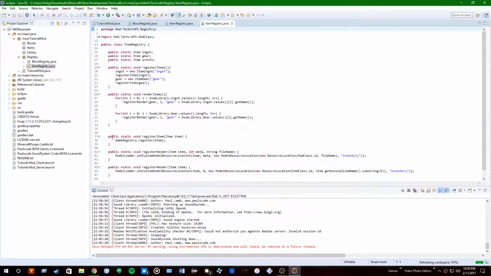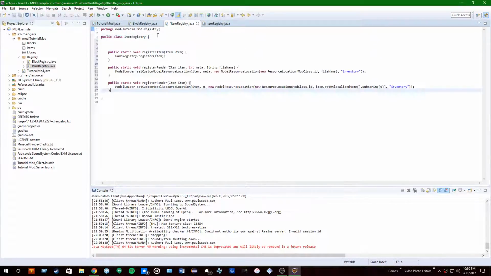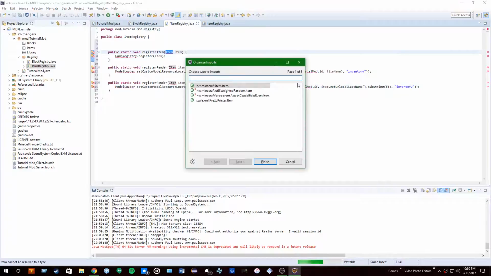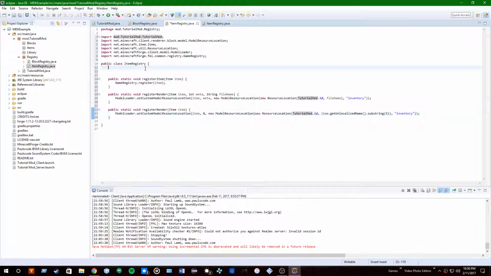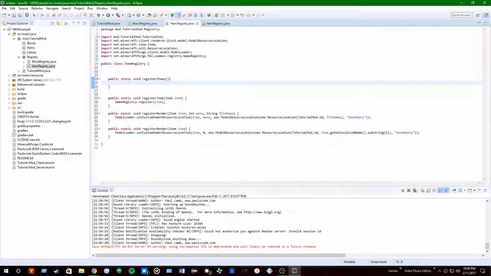Now, I'm just going to copy paste this, but if you want to take a quick look at it, obviously we're going to have to change tutorial mod. I'm just going to copy, Control-Shift-O. It's going to ask us to import a bunch of things. Alright, so real quick, let's just make public static void register items. And there we go. Everything is done. Just copy paste that. Type that code. I will probably put these files up through GitHub. I just have to get that figured out.